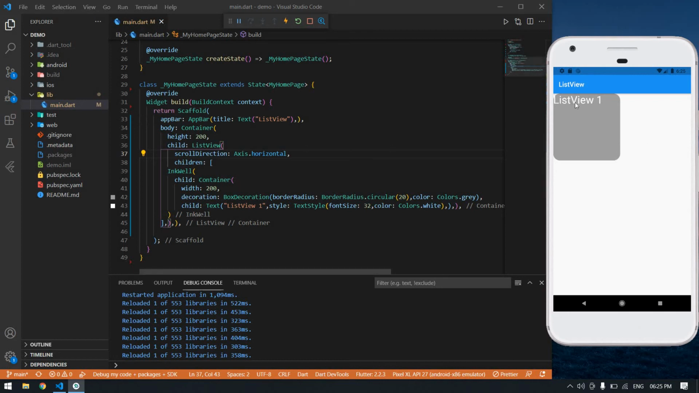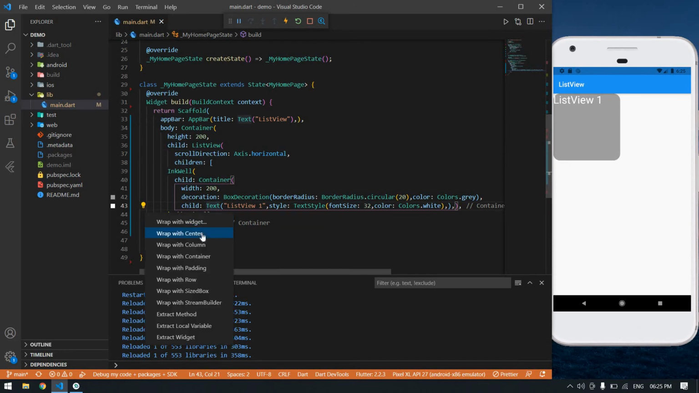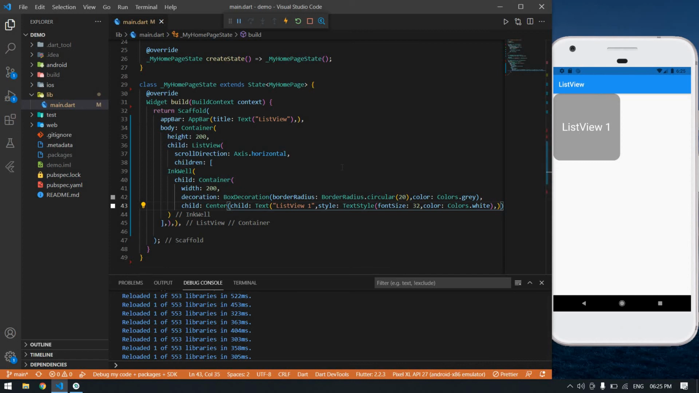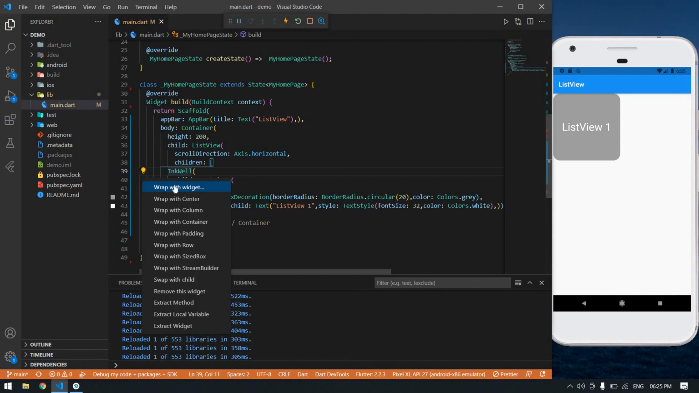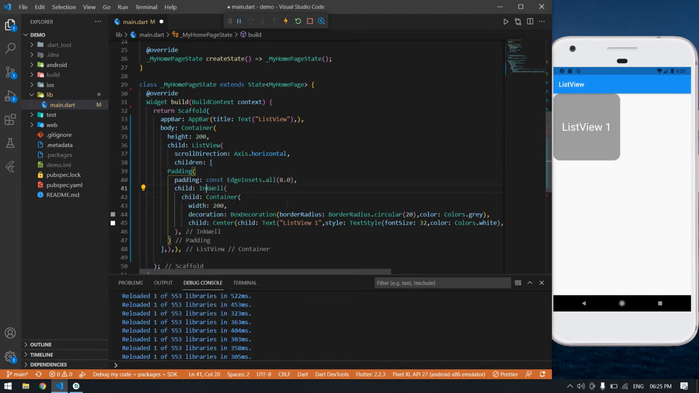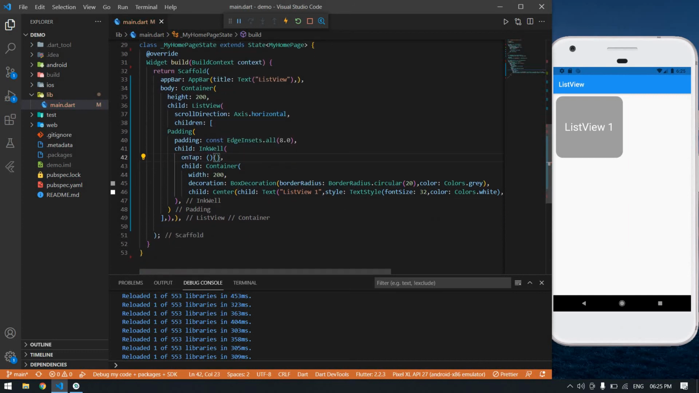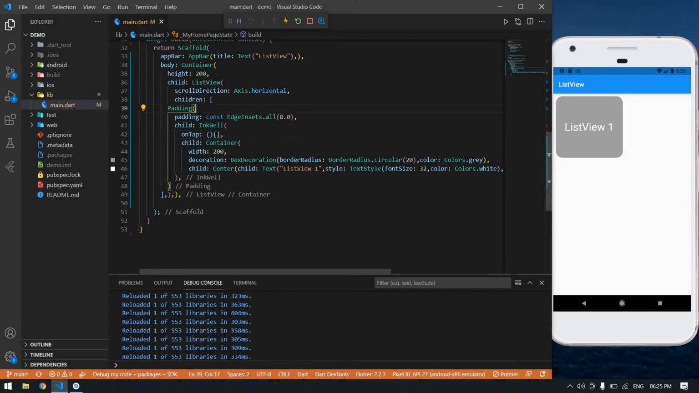Okay, I want this list view 1 in center, so I'm going to put this text in the center. Yeah, it's nice. I'm going to give some padding to this inkwell. Yeah, 8 is enough. You can give navigations to this inkwell.